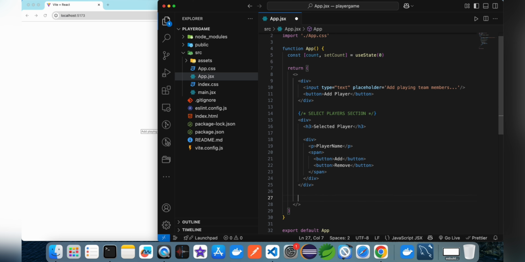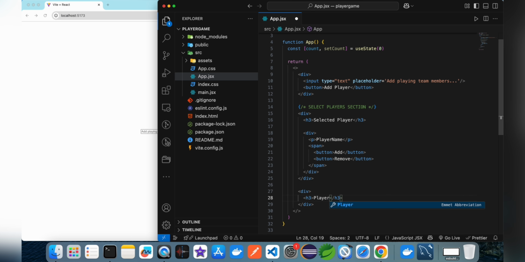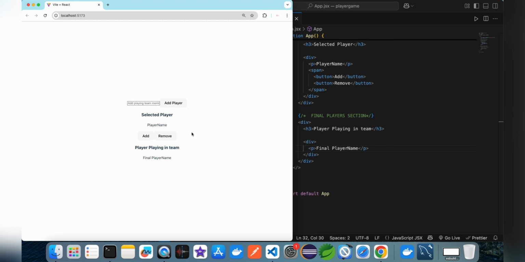So this part is the select player section, and this other part is the final player section. Here, players playing in team, and then after that I write a comment for this section, final players section, and after the h3 I take a div. Inside the div I display the player name. Now you can check the UI.